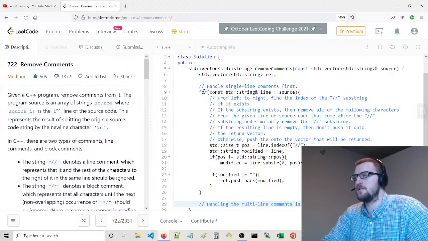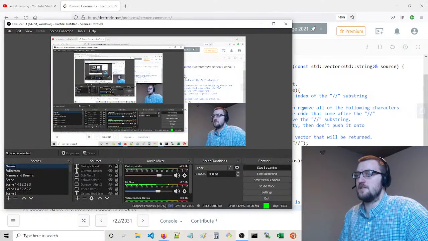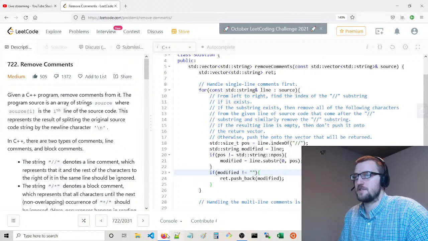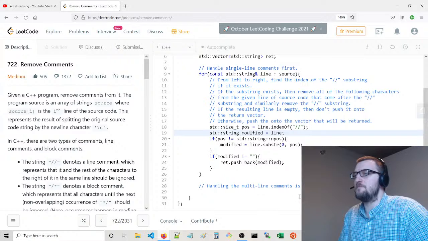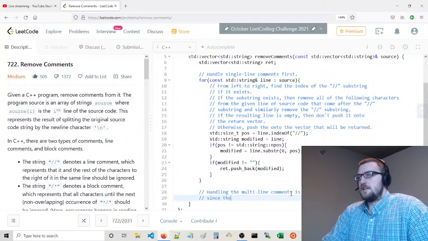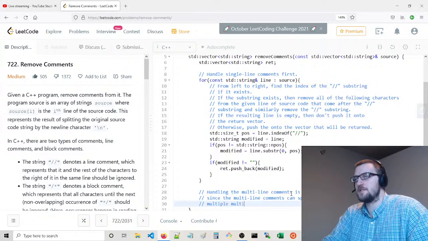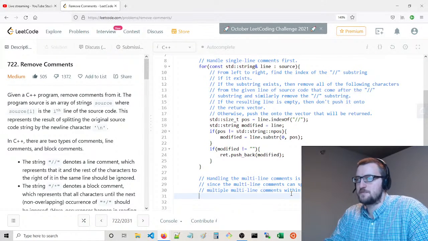Significantly more challenging. How are we doing on time? 20 minutes? Okay. Yeah, multi-line comments are significantly more challenging since multi-line comments can span multiple lines or may have multiple multi-line comments in a single line. So this is particularly challenging.